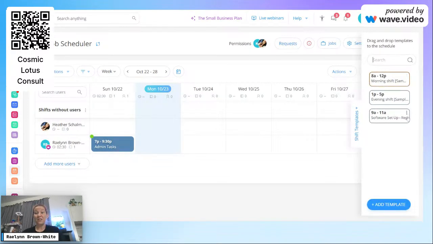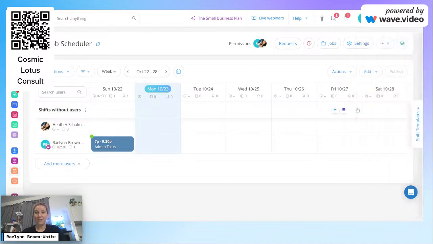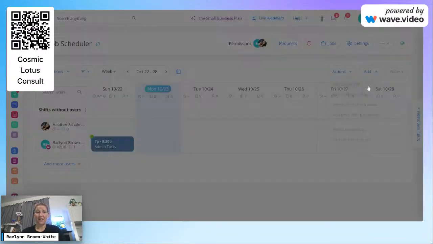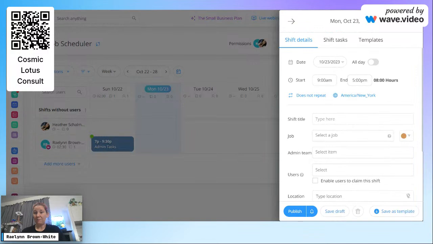So, as you can see, there are template shifts here. I'm going to show you in a little bit how we use the templates. I don't currently have a template set up. But for right now, we are going to start with just adding a single shift. So we're going to sit here and add live tutorials.